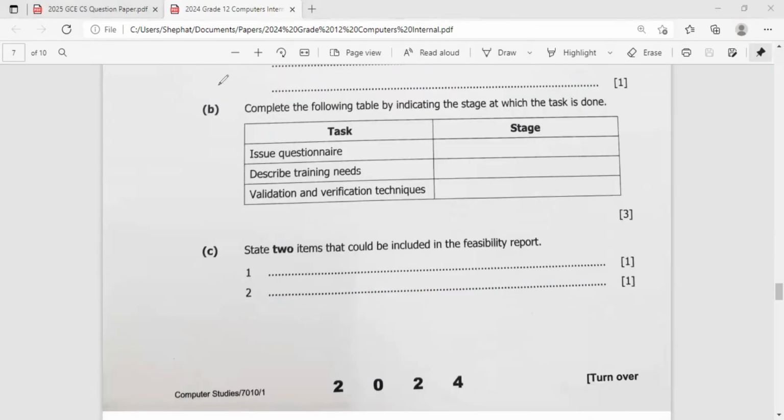Part B. Complete the following table by indicating the stage at which the task is done. So we've got the tasks here and then the stage there. So at which stage is a questionnaire issued? This one is done under feasibility study stage or analysis. Why are we putting 2? In some other textbooks, feasibility is done under analysis.